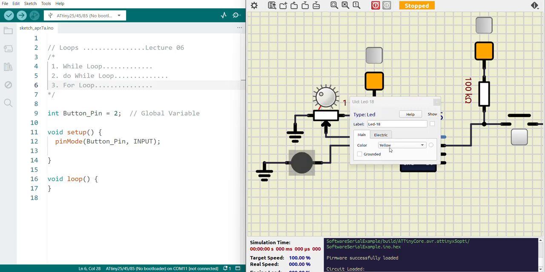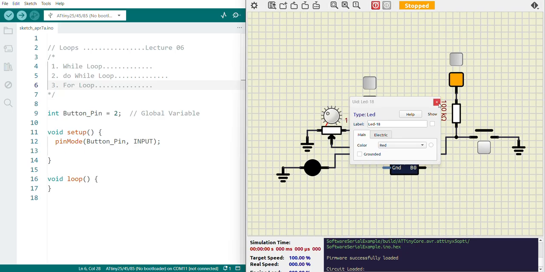So we can even choose the color. Be like, okay, let it be yellow. I think yellow or red. Let's use red. I think red will be more visible, right? So yeah.